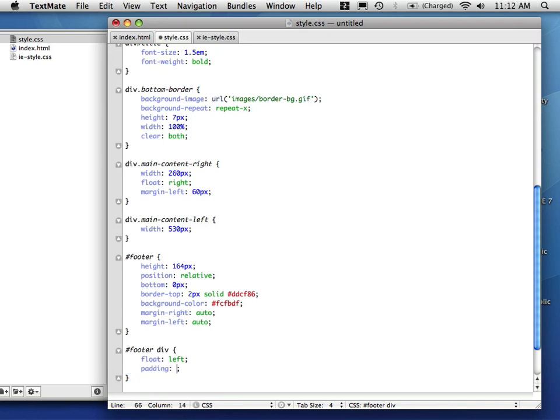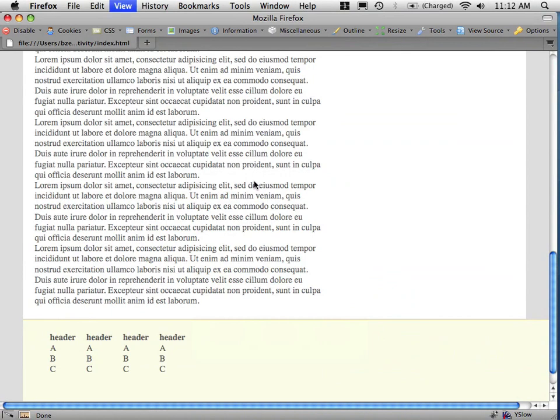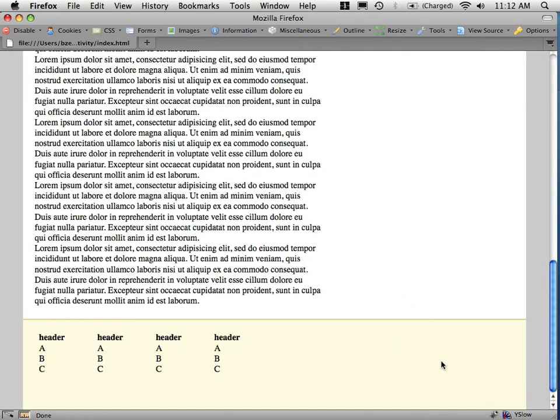So what were you saying? Add 30, left and right. Yeah, okay. But let's add padding to the top too. Yeah, sure. That's cool. That is much better.